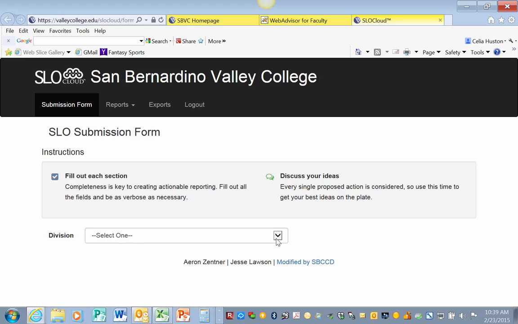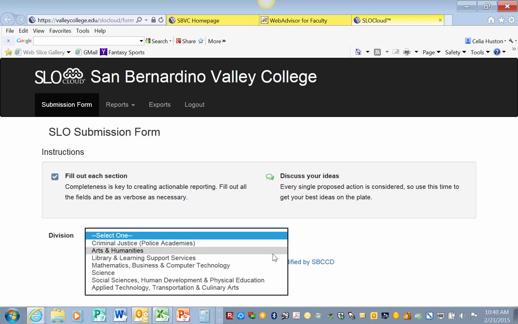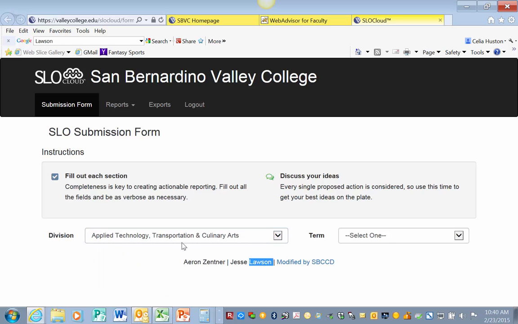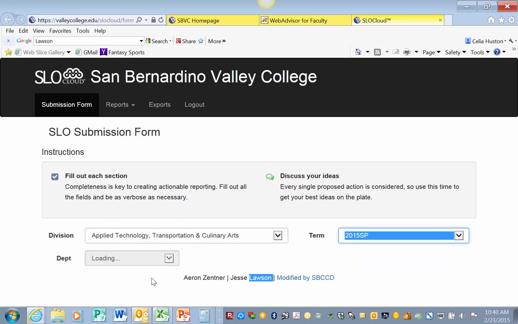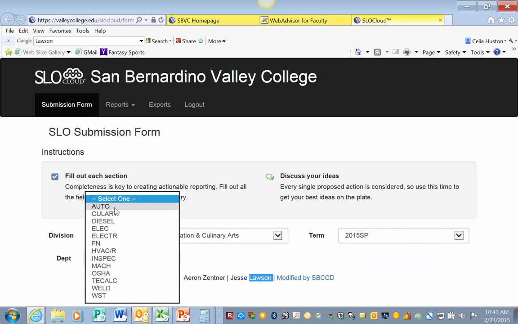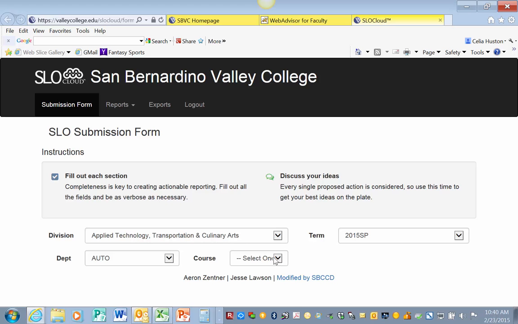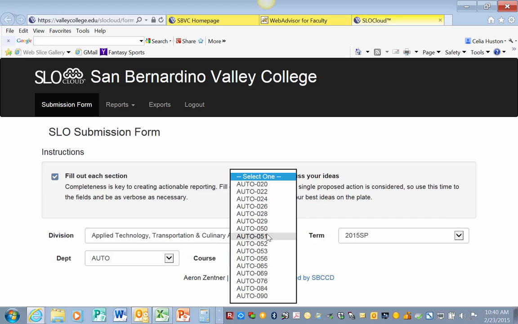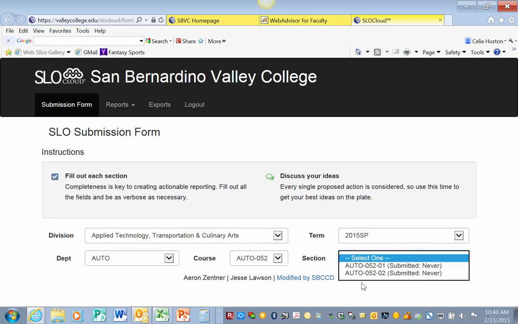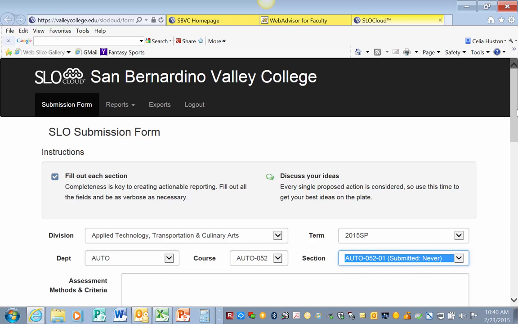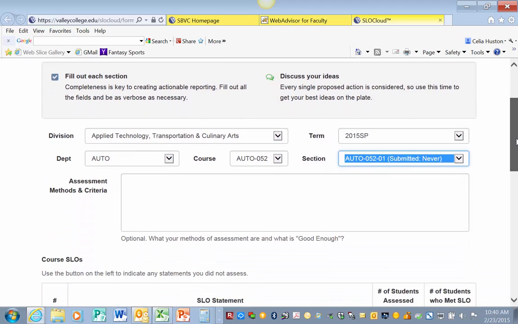In the beginning, all you do is just drop down, select your division, the semester you're going to report for, pick your department. I'm going to go with automotive today. Pick the course you're instructing. Let's see, 052, and then pick the section. So if you need to know if you're section 1 or section 2.